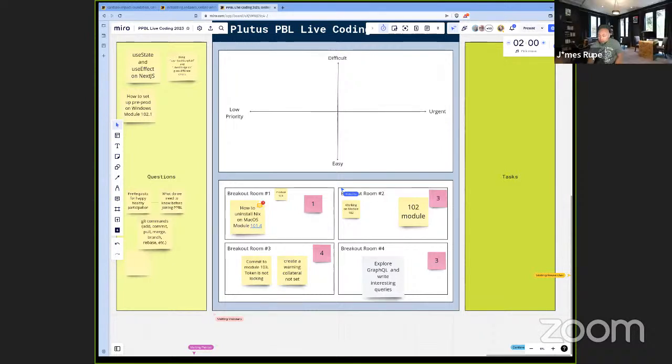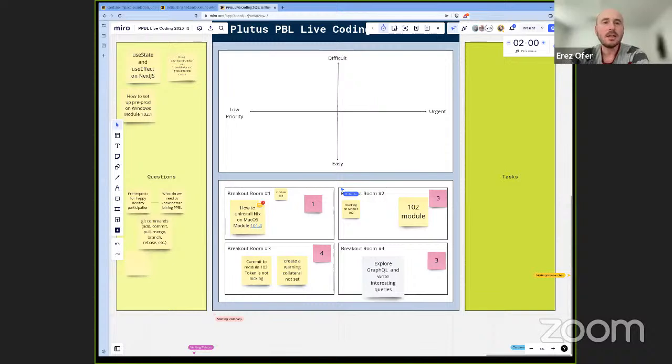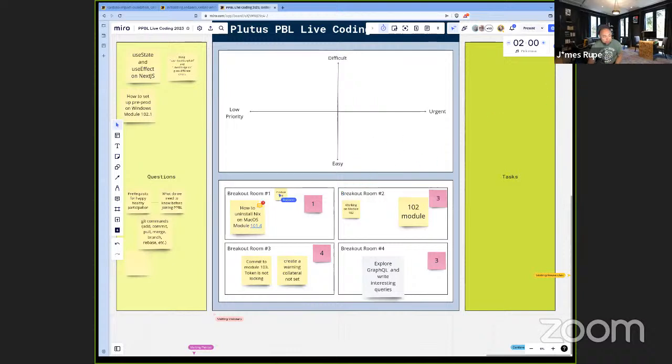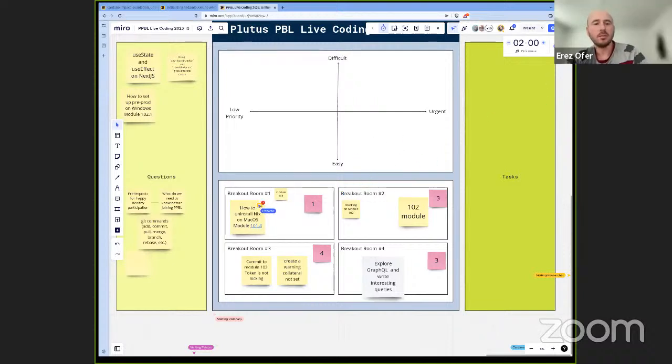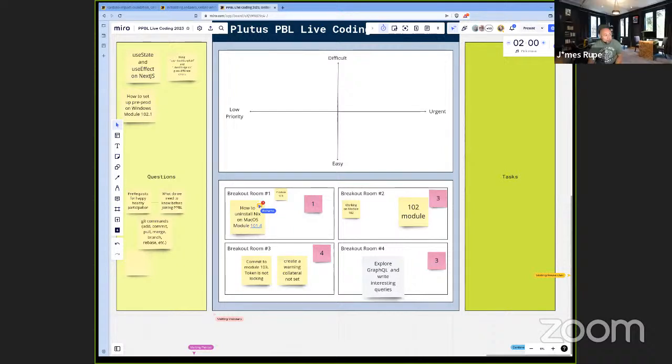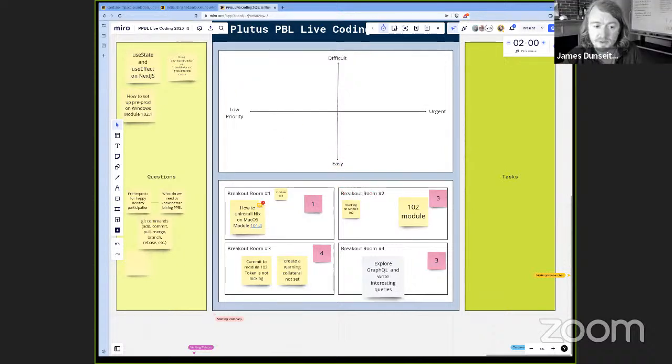Are you still having problems with removing Nix? Yeah. Okay, if you hop into a room alone, I'll definitely help you with that real quick, and we'll try and get you to where you need to go. Cool, thanks, James. I'll be in room 1 then. Okay, cool. That's awesome. That's the best possible answer to that: we find each other and help out.